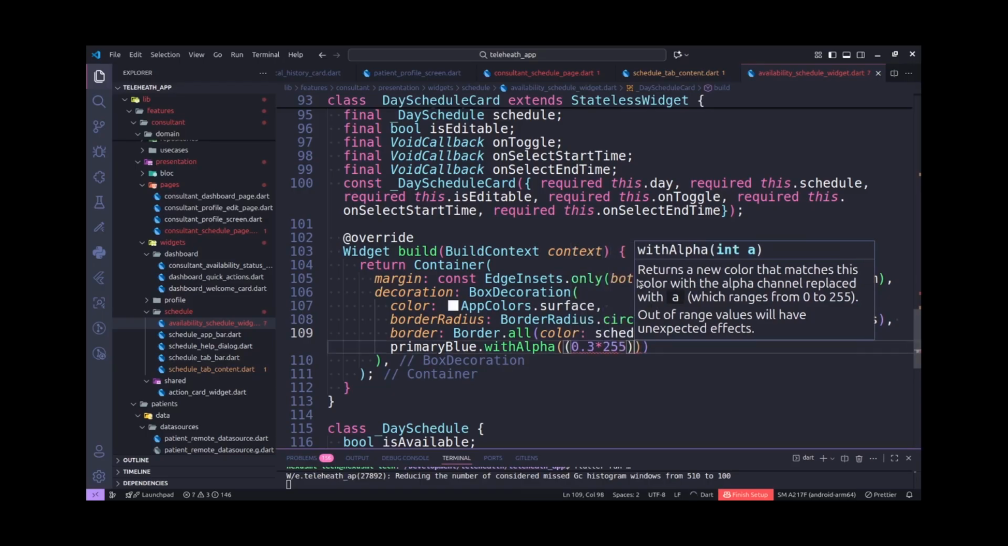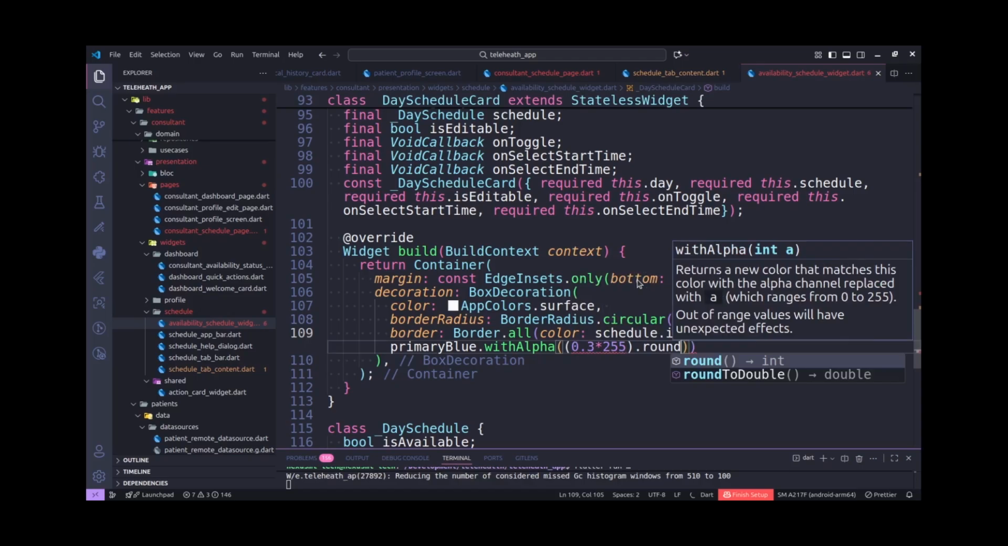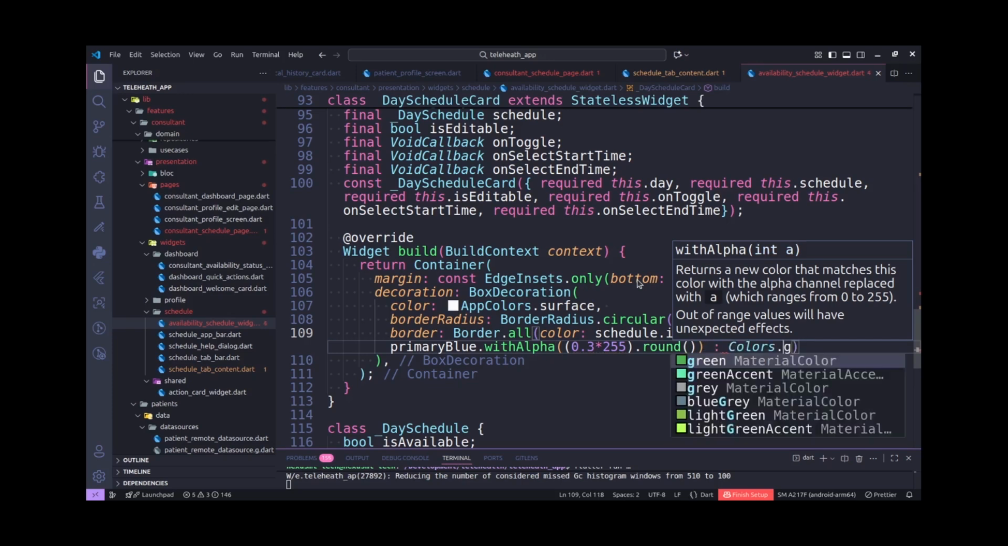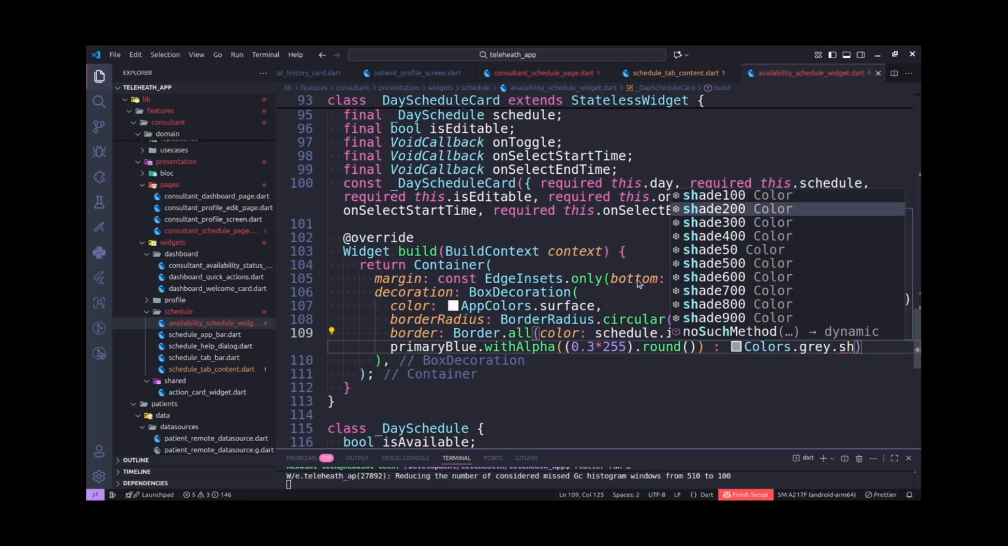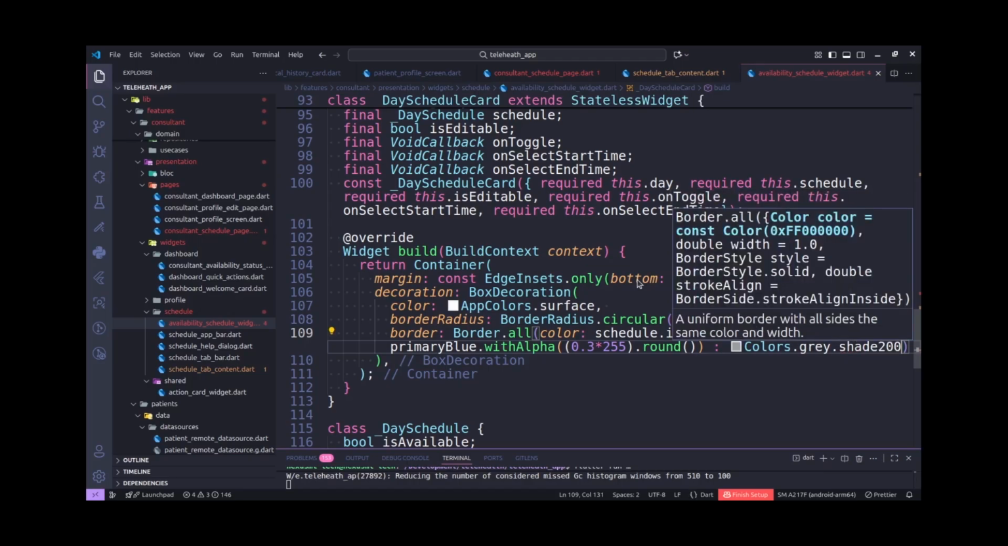Okay, so like that. Then from there, the next thing that we need to do, else if it is not, just have the colors dot gray. Okay, so colors dot gray. That is it. So this gray, we're gonna have a shade of 200. Okay, so like that.